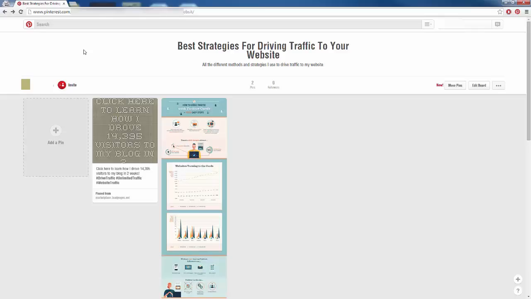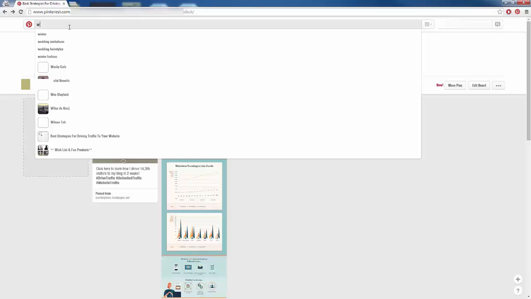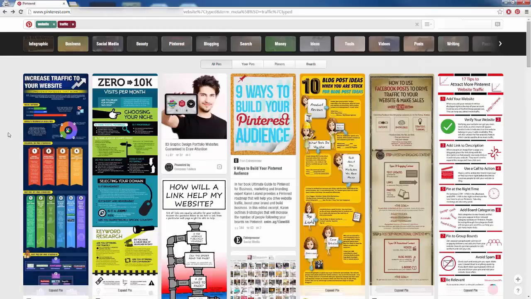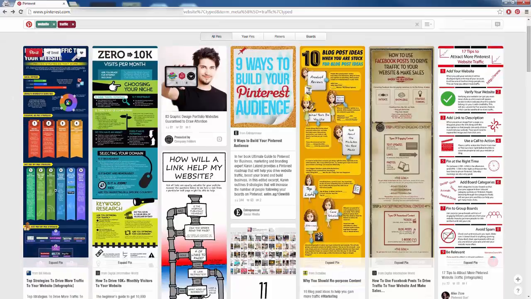Okay, so I'm going to go up here to the search bar and search, let's try website traffic at first and see what happens. The first thing we're going to see here is all the different pins that are related to website traffic. Now, this is also another great way that you can find images to repin to your board. So for example, increase traffic to website. We see this infographic here. I can click on the Pin It button and pin it directly to my board as well. That's another way that we can build up our board.